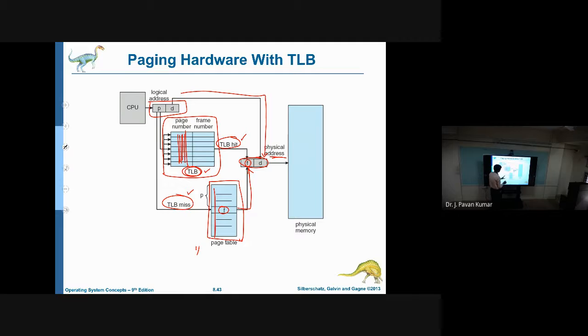Now there is an interesting study here. Suppose out of 100 references, like 100 logical addresses, let us say 70% we can find in the TLB. This is just an example. The remaining 30% will not be available in the TLB. Try to understand: out of 100 accesses, 70% we have found in the TLB, and the remaining 30% we didn't find.